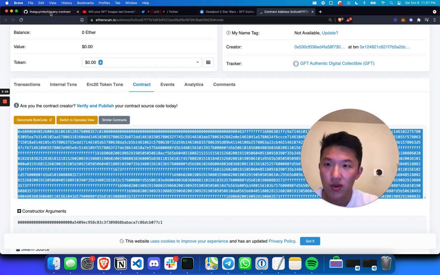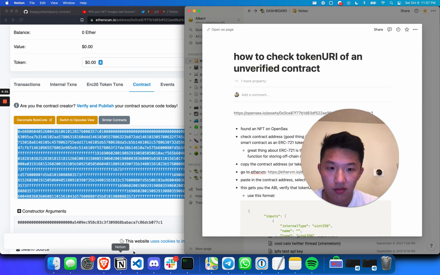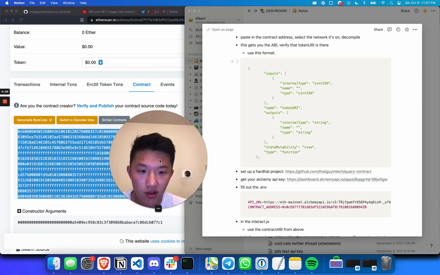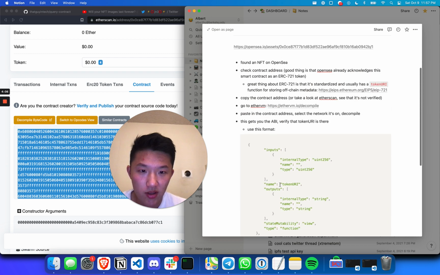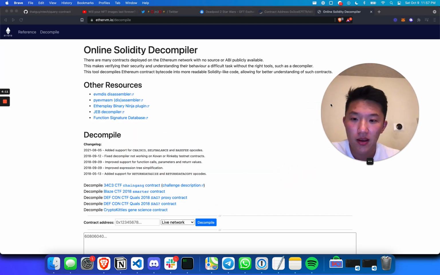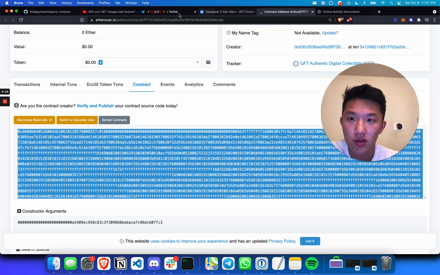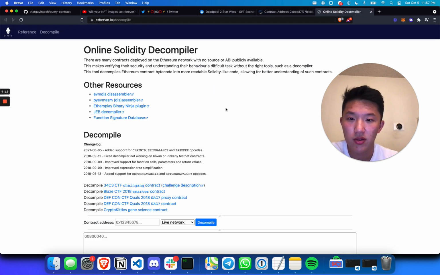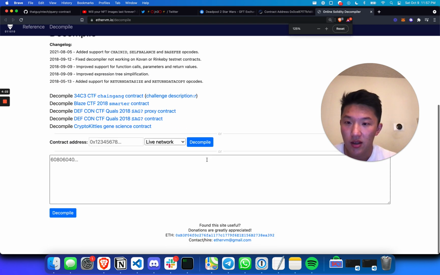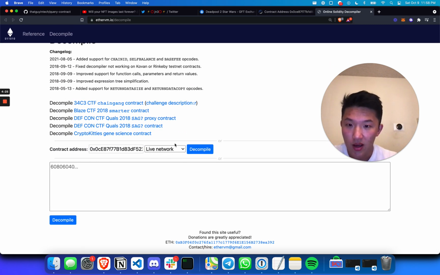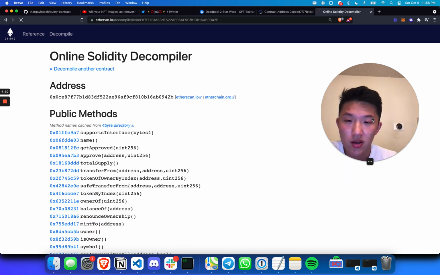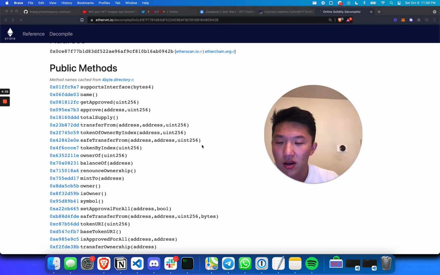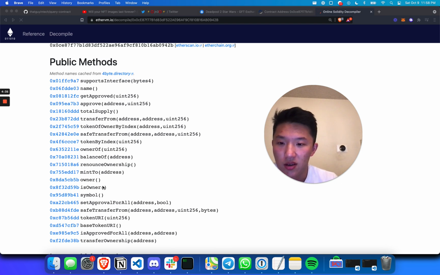So I found this website. Let me look through my notes here. Where is it? ethervm.io/decompile. This is pretty cool because you can paste in this contract address. Let me copy the address to clipboard and paste it in here. I know that it's on the live network, so I'm going to look at that one. I press decompile, and it actually shows you the method names that it can find.